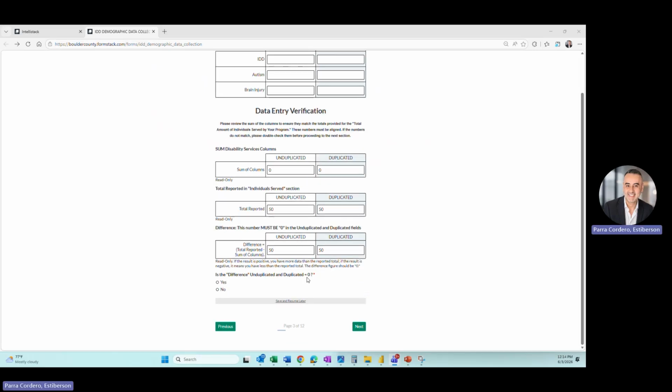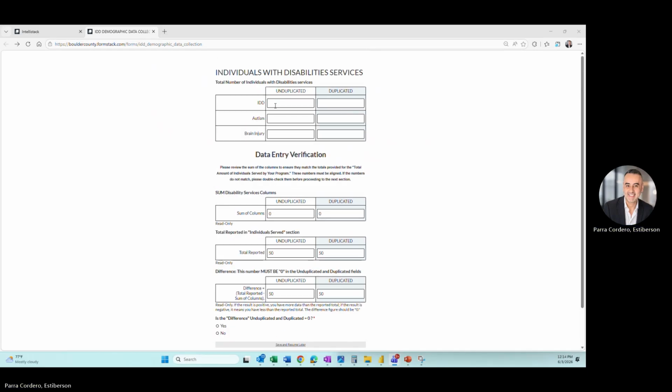category totals must match the number of individuals reported earlier. If the difference is not zero, the form will ask you to review your entries before moving forward. Think of this section as a built-in quality check. It helps prevent reporting errors before submission.